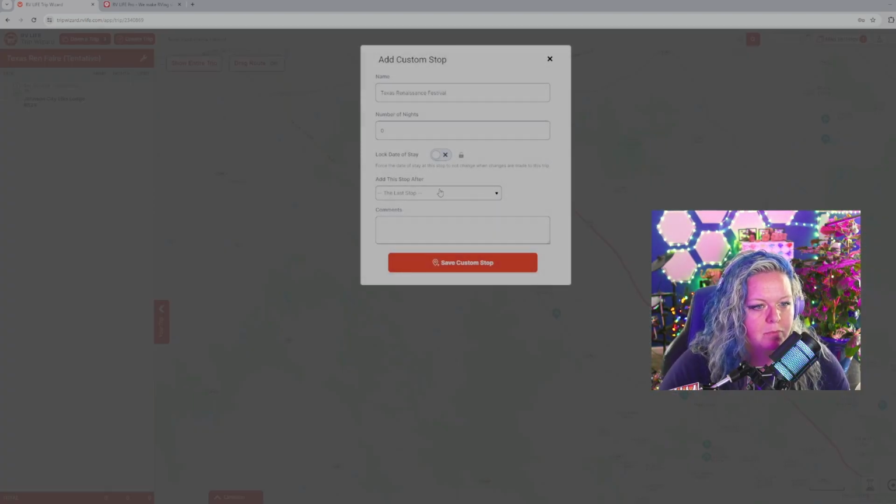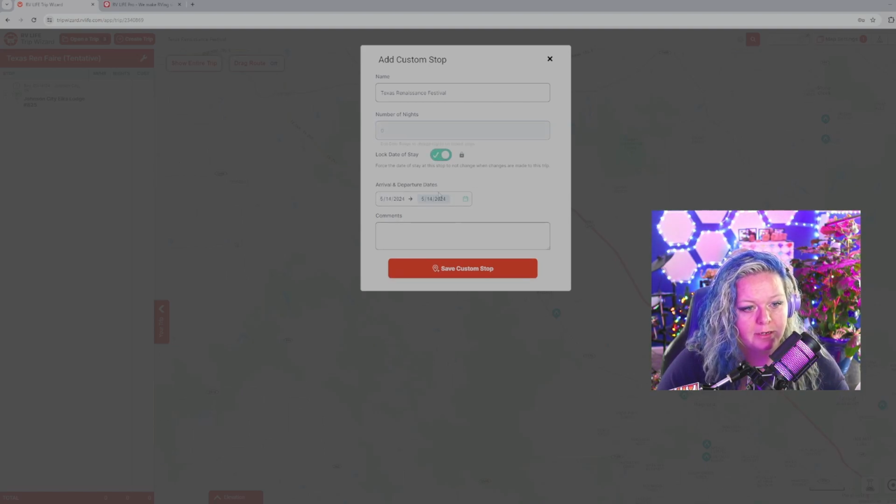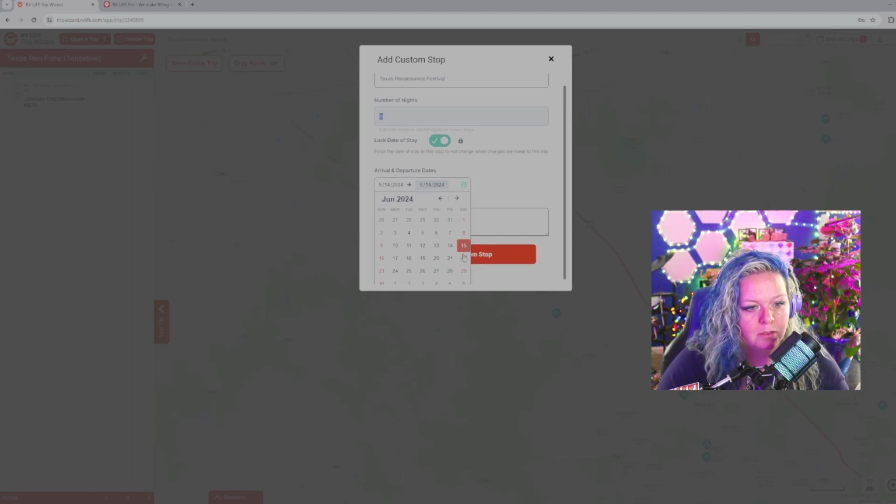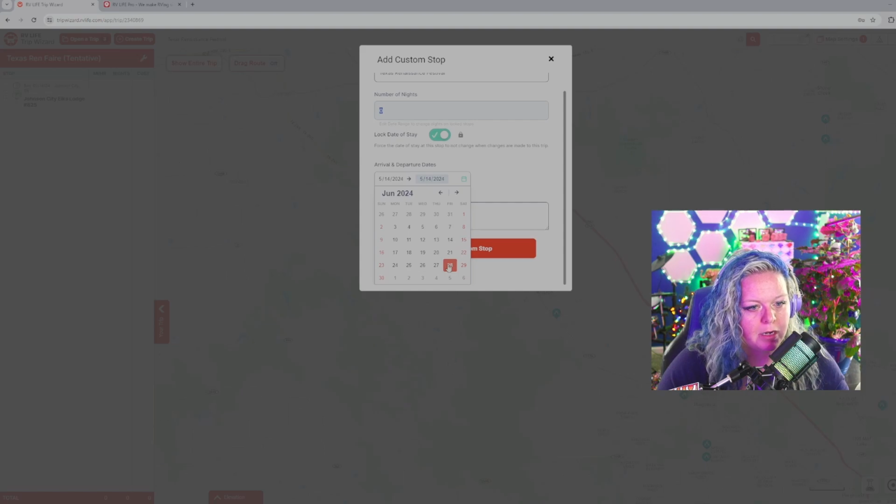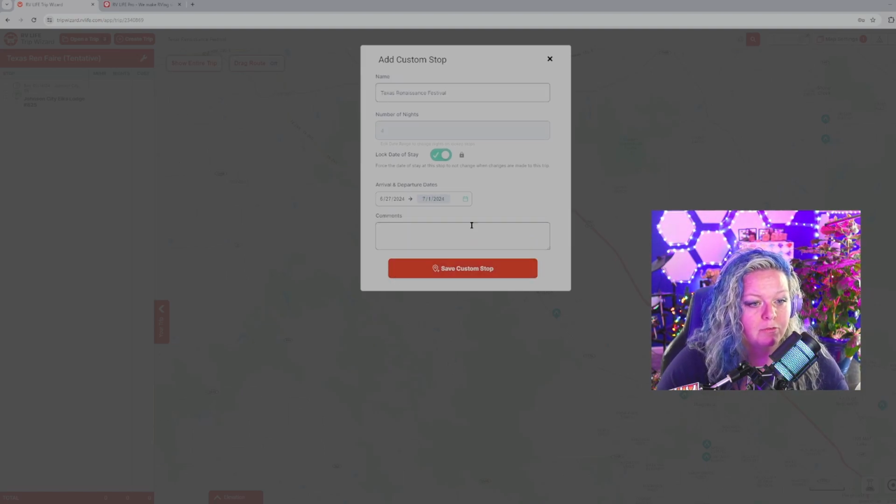Add a trip. I typically only use the lock after I have booked the park. We're going to be at the Texas Renaissance Festival, and we're going to lock the date of stay. It's going to be the last weekend. We're going to be there from Thursday, to give us a chance to rest, and we're going to leave Monday. I'm going to lock that just because that's not a campsite. That's actually when we're going to be there.